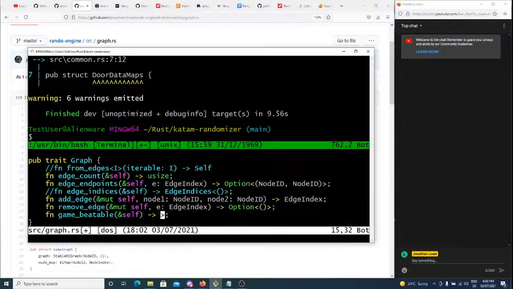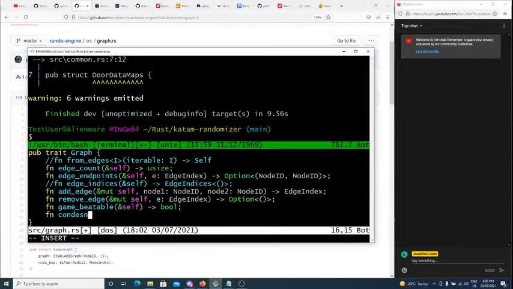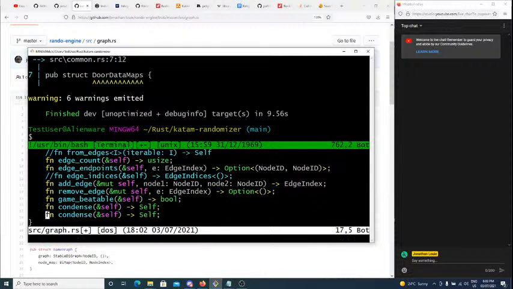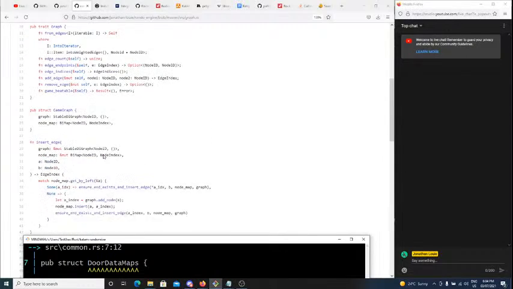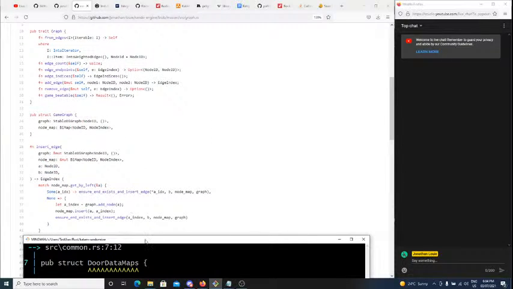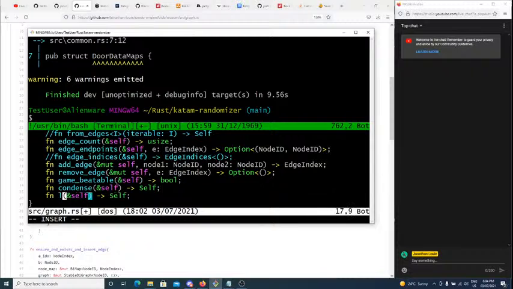I want this to be Boolean. I don't want this to be that thing. We're gonna add a couple more methods, like condense. Yeah, that's fine. Or maybe it's... I actually don't know what condense does. I think it returns a copy, but I don't remember. And if the graph is deemed beatable, then we want to return an error. Game is beatable. Beatable. Oh, we already have game beatable.